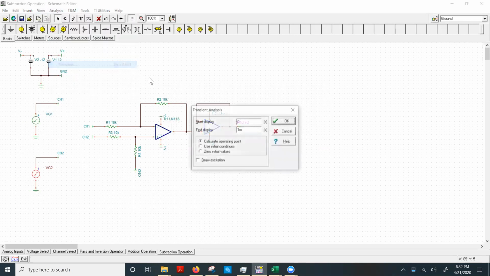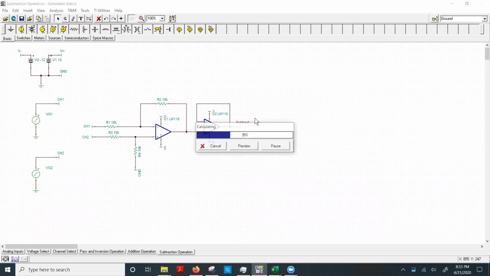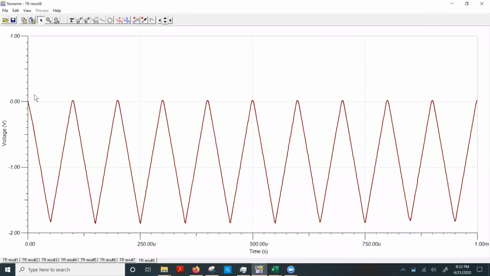So we're going to run a transient analysis for 1 millisecond on this. Notice we have subtraction. The subtraction does look like the rectified waveform. Notice that it stays at 0, but it's inverted. It only goes negative. It never goes positive. So it looks like a rectified signal, but it's inverted. But don't worry, at the very end, we'll invert it again, and then it will look fine.